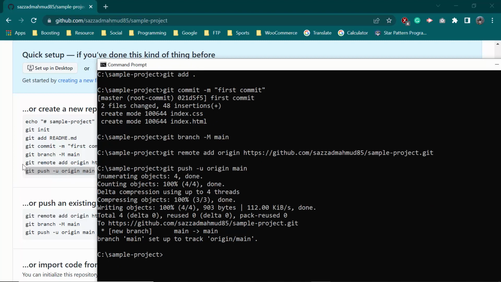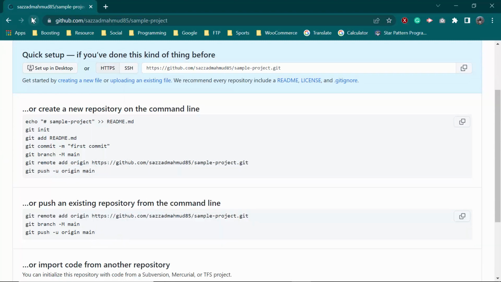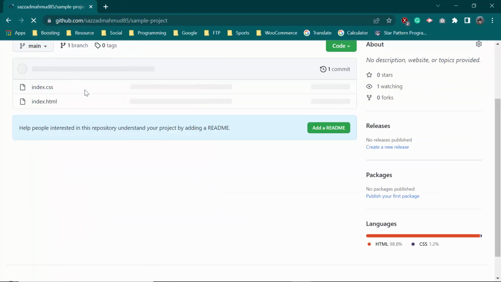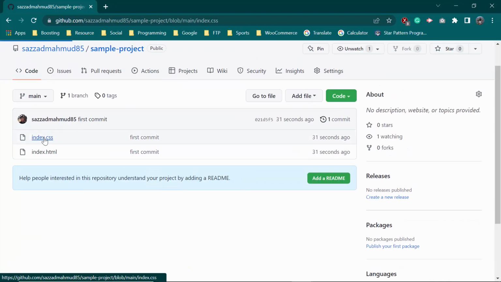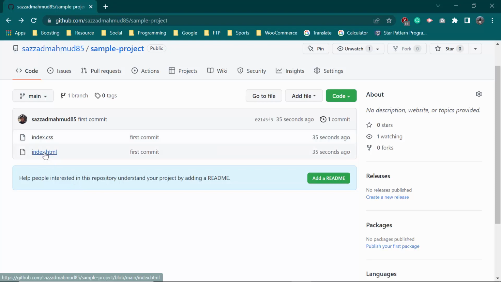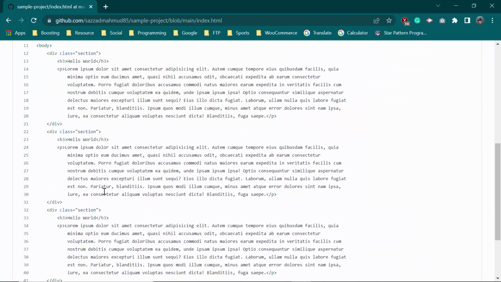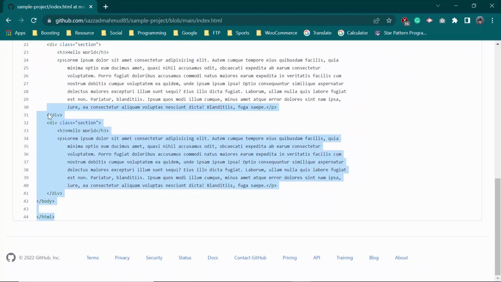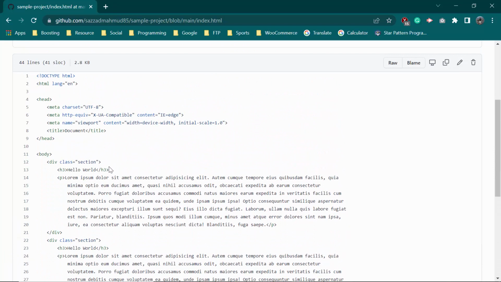Yes, there it is. Now reload this page. There it is. This is our CSS file and this is our index.html file, which we created a few minutes ago. So that's it. This is so easy and it is so important for all developers.